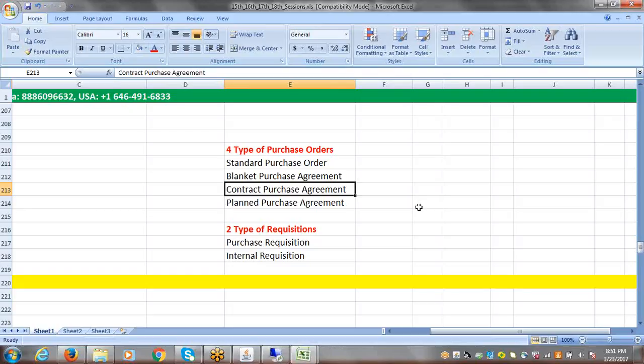When you talk about the planned purchase agreement, you'll be knowing everything, but you need it for a long period. If you are going to buy one time, just use a standard purchase order. If you want to buy for a long period, say you need some material for 10 years or 5 years, you know what material you need and how much quantity you need.